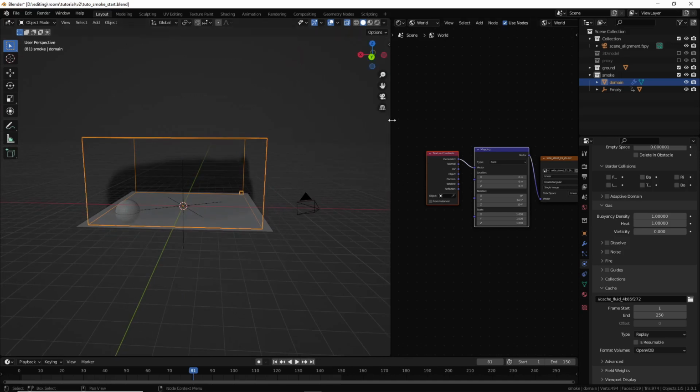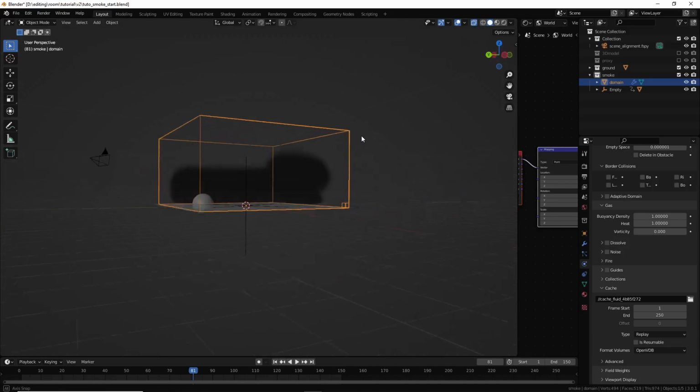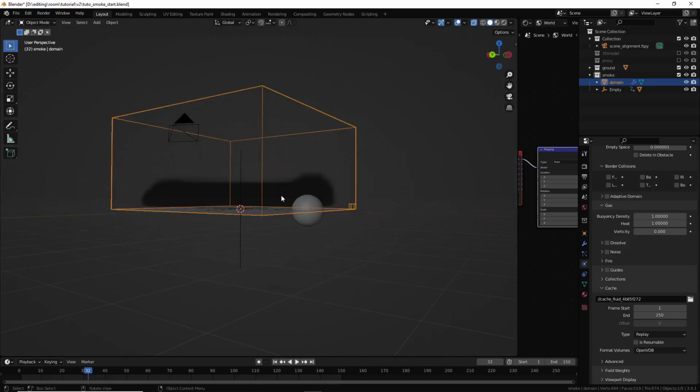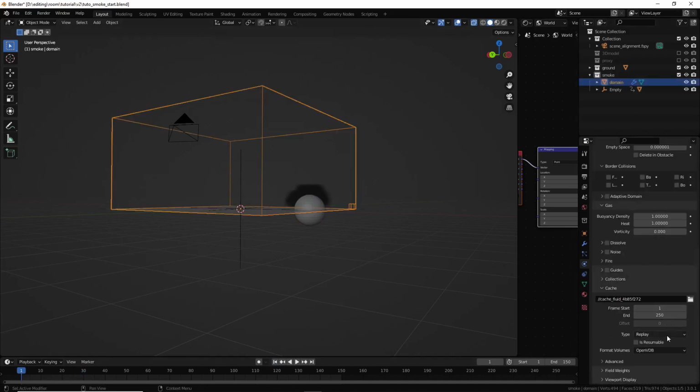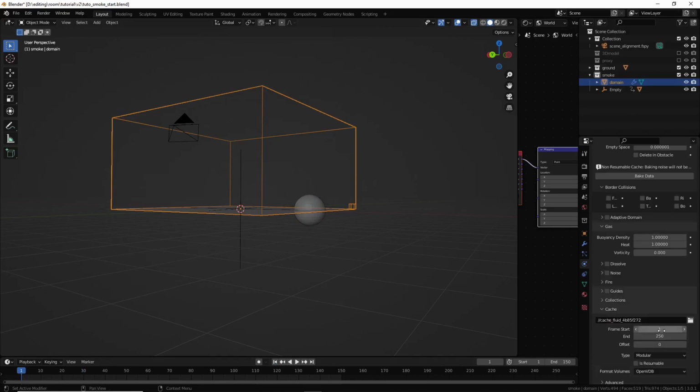So now we got some smoke coming out continuously and rotating around the axis, but it's still not something very interesting. So to change a bit, select the sphere, and in physics property, we're gonna give it some initial velocity. So select the sphere, here, initial velocity. Let's just leave it at 1 for now. Oh yeah, I need to reset the cache. Select the domain, at the bottom, modular, replay.